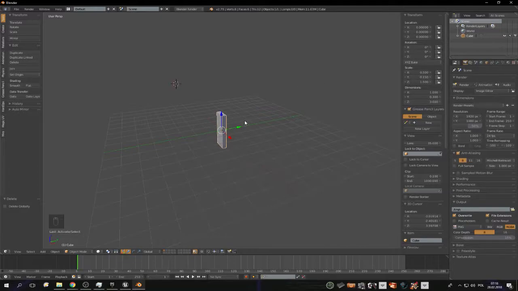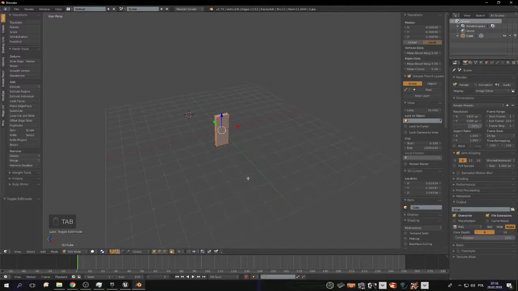To face the object from the front, you press 1 on the numpad, and then with the middle mouse clicked, you can rotate your view. Now you can either go to edit mode here or press tab to go into edit mode.